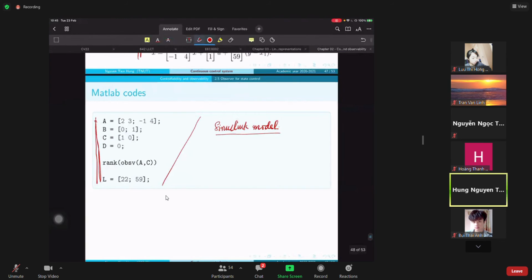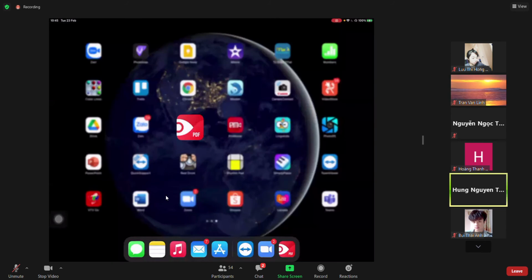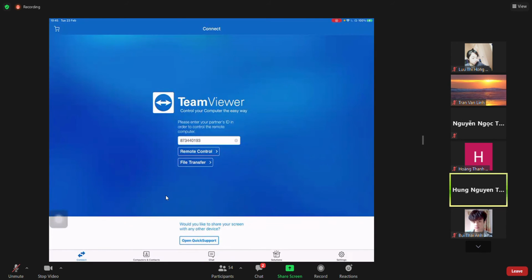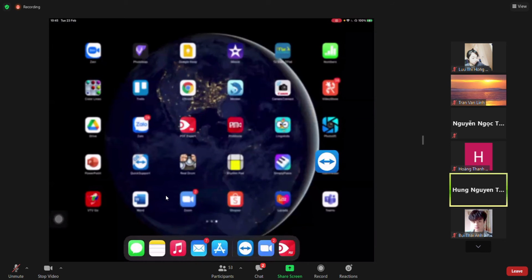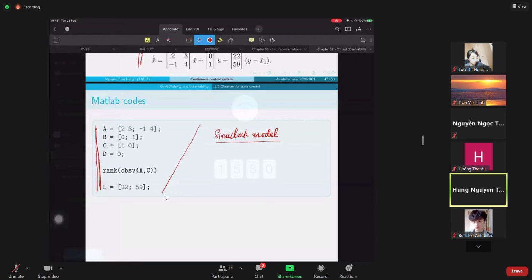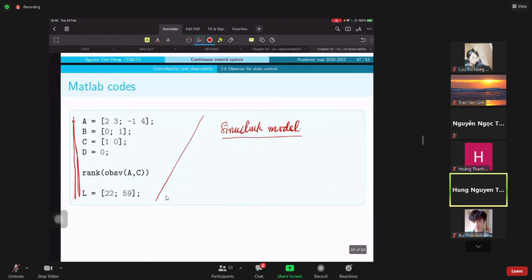Okay, let me try again with my TeamViewer. I still have a problem. I think that if I want to show the problem, I have to restart my device, but it takes time, and in the end I have to come back again. So I will try to explain without the MATLAB software. I hope it works.